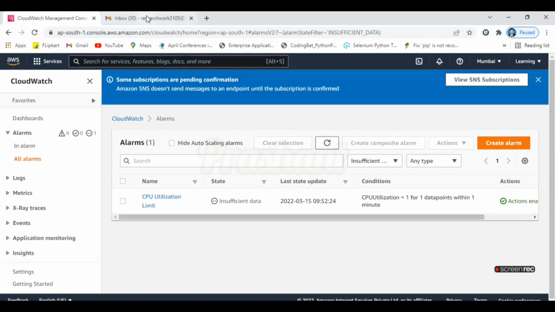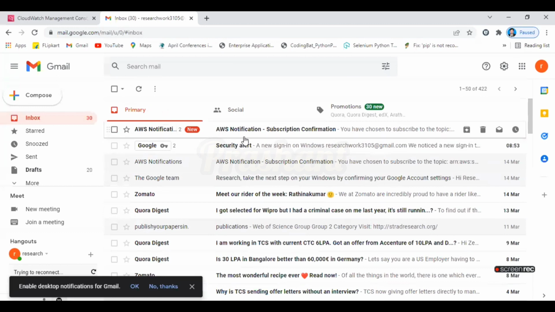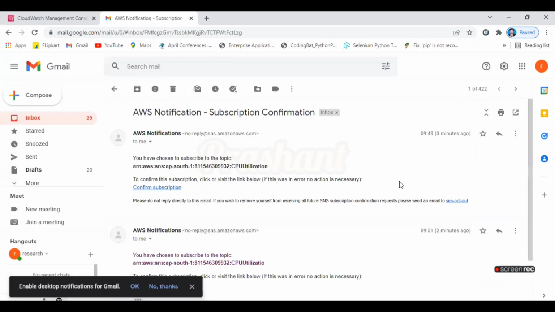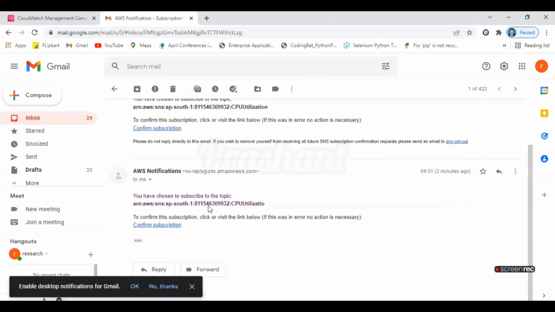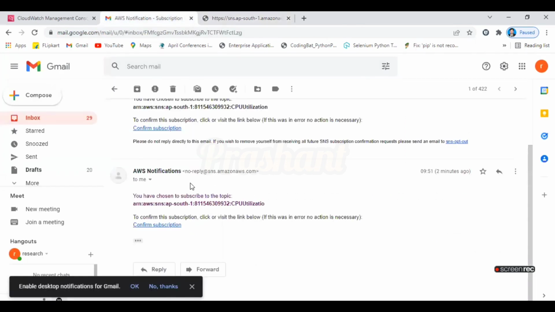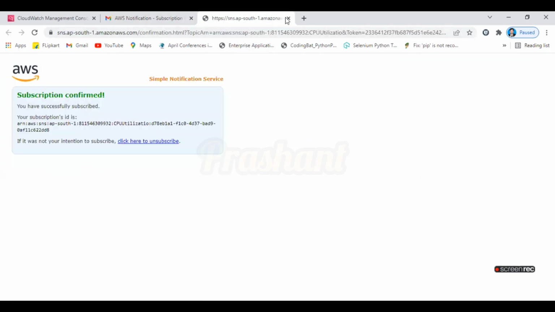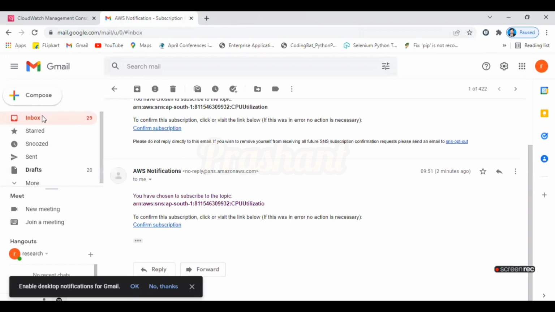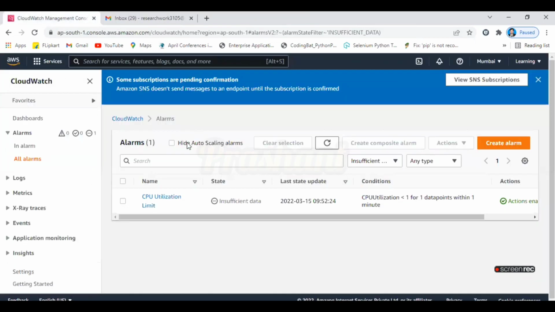So you need to go to your email ID. See, you got the notification. First, you got the notification. Okay, you have chosen to subscribe to this topic, right? And confirm the subscription. The subscription is confirmed, which means you allow the mail from AWS notification. We have confirmed the subscription. So again, go to the inbox. We need to wait for 1 minute.